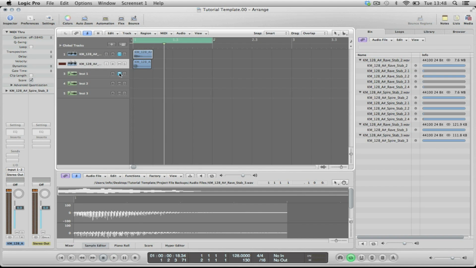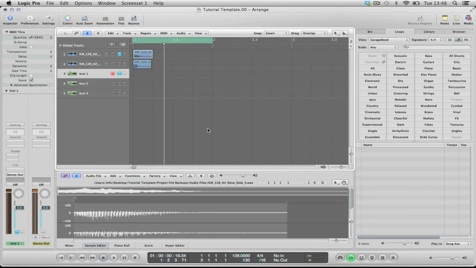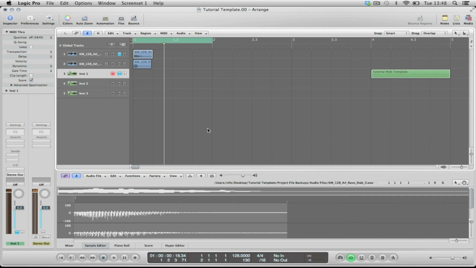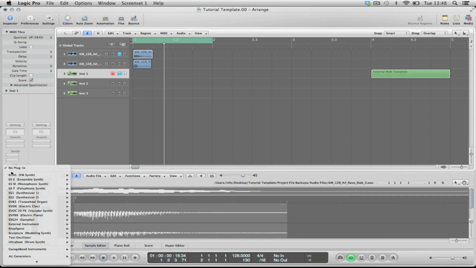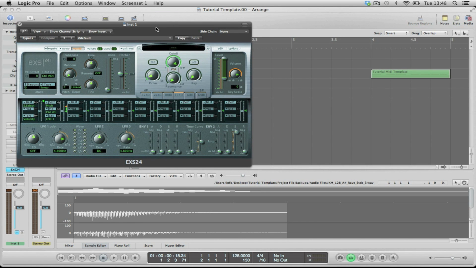So very straightforward, very simple. So what I'm going to do now is show you the fun part. This is actually where Logic EXS24 comes into its own. So simply click stereo, open that, and then the window pops up.